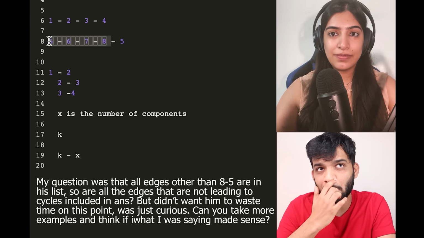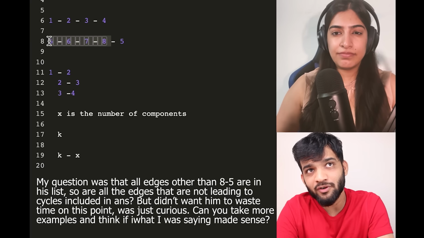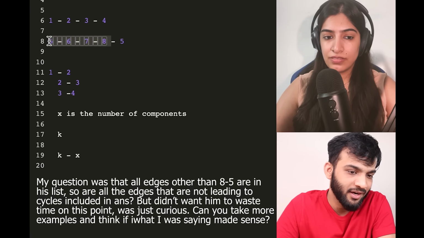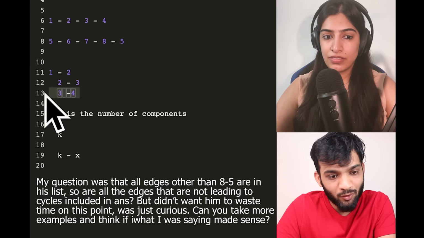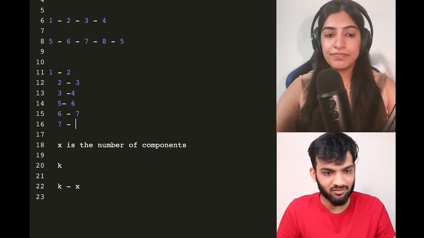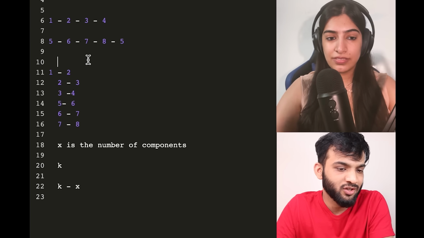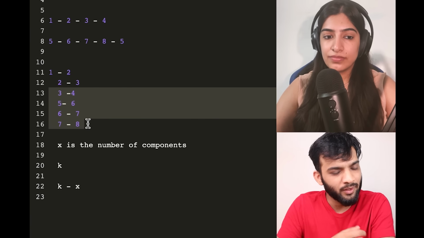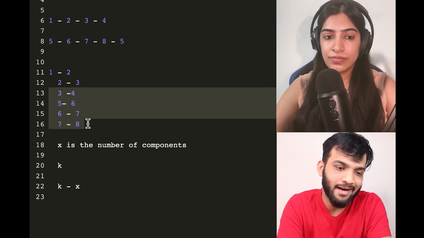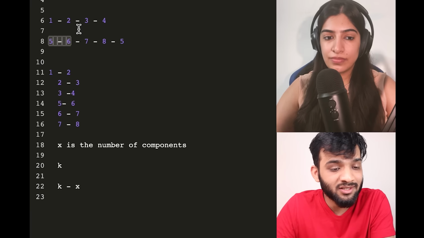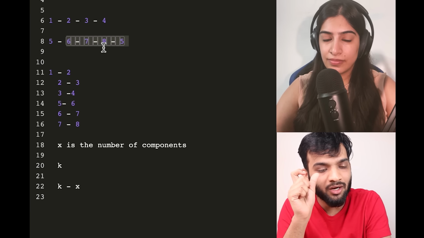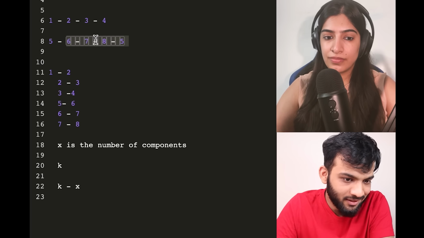No, I'm just trying to find out which edges on removal will give me two separate components. So 8, 5 is not something which I want to find. I want to find 1, 2, 2, 3, 3, 4, 5, 6, 6, 7, 7, 8. These are the edges that I'm trying to find, because any of these edges on removal will help me in getting that. And on the contrary, if you remove 5, 6, it is still a part of the component.